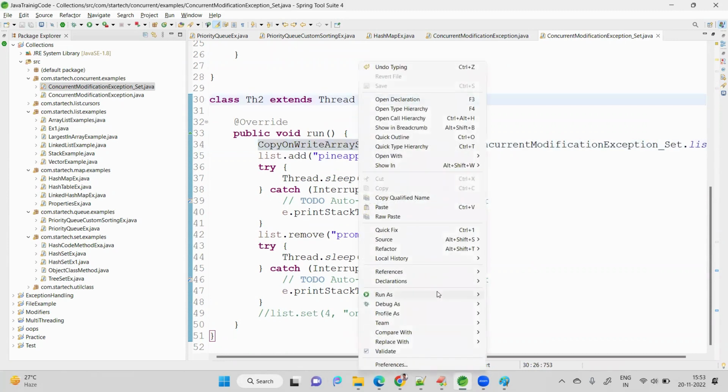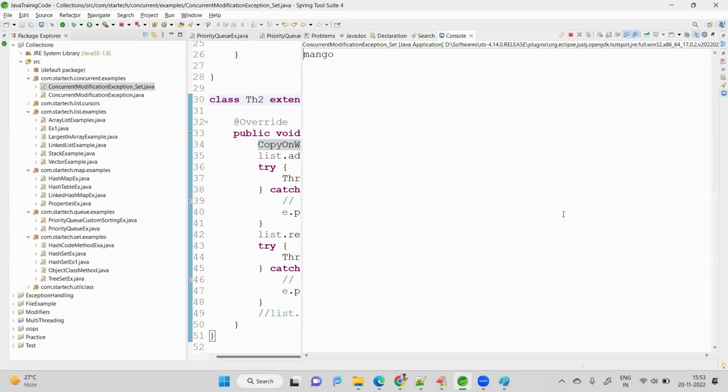Let's run this. See, are we facing any error here? I just replaced the class name but not any code. Here there is no concurrent modification exception error. So these concurrent collections will not throw any concurrent modification exception. So these are fail safe iterators. Is it clear? If you are clear, we'll go for ConcurrentHashMap.